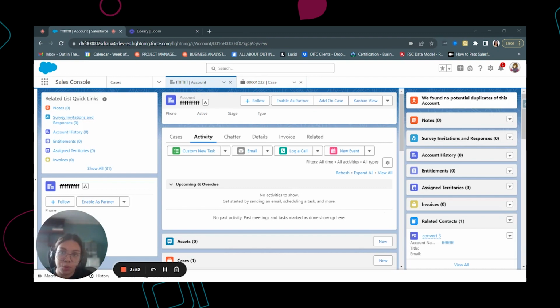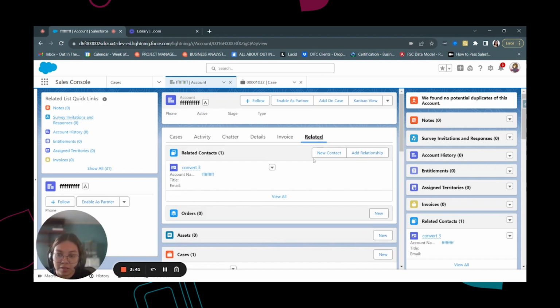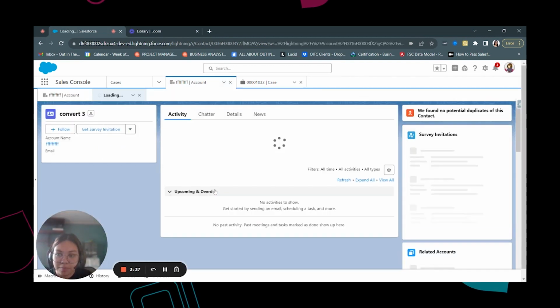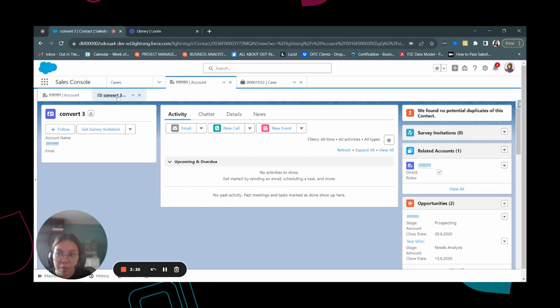Next is subtabs. Console apps also support subtabs, which enable users to work with related records alongside the primary record. So for example, here I'm in the account. I will go to the related list and I will click on related contacts. As you can see, it opened a subtab. So it's just below the account, and I can easily access the primary account of this contact.